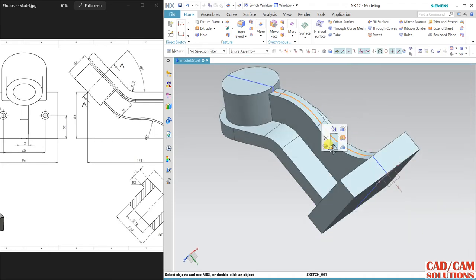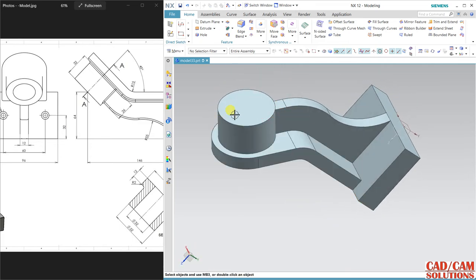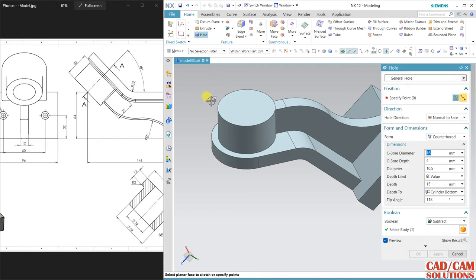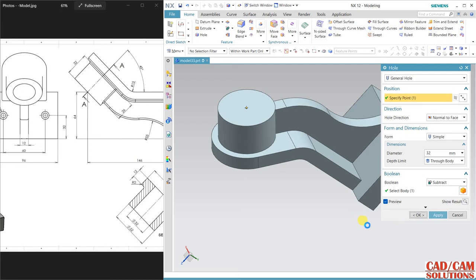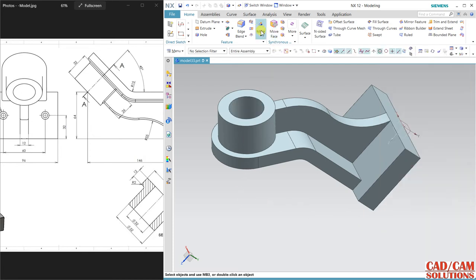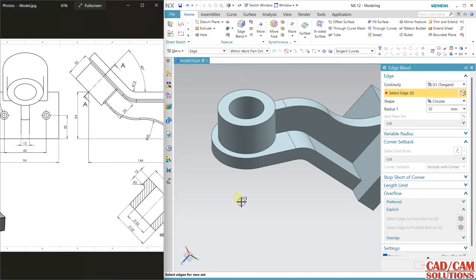Hide the sketch, hide this one also, and only some fillets are remaining and one hole. So I'm using this hole, at the center of this, and this is simple, and 32 is the diameter and value through the body, and okay, only some fillets are remaining. So select this, and the default radius of this small radius is 2, so change it to 2.